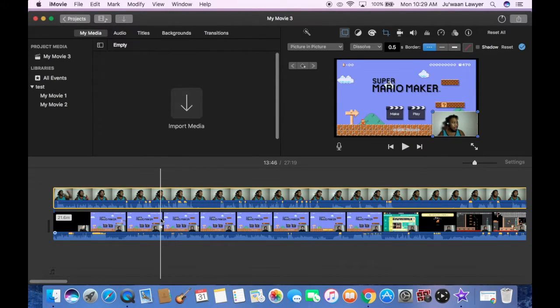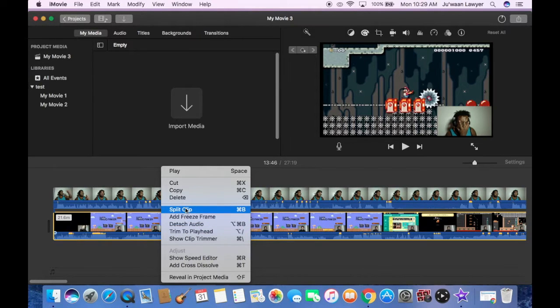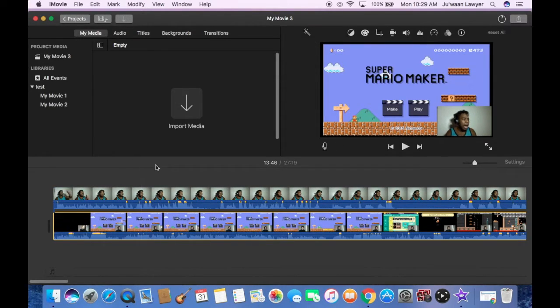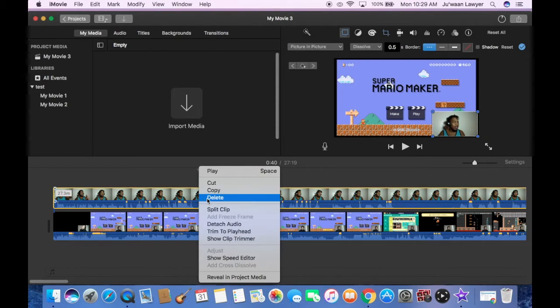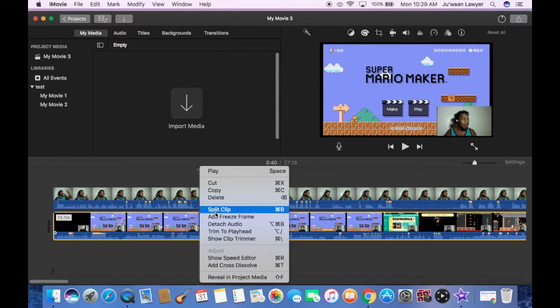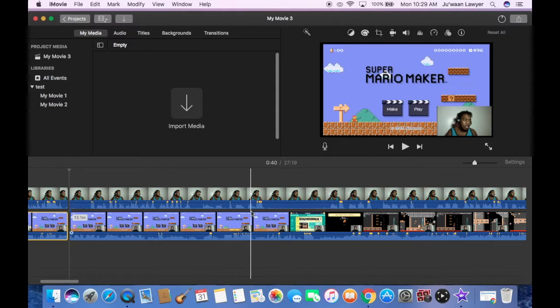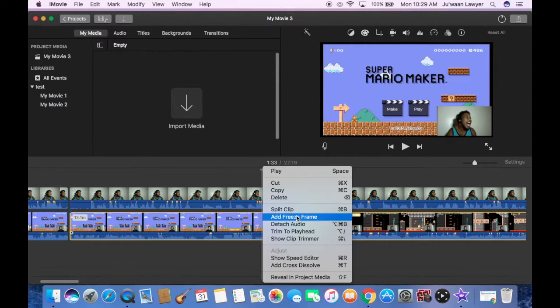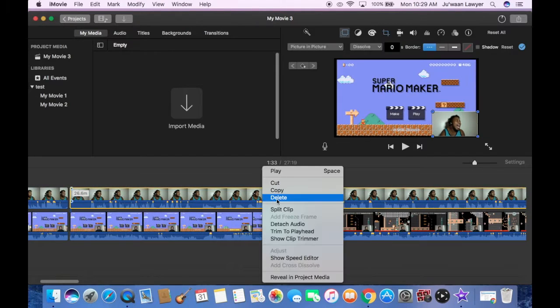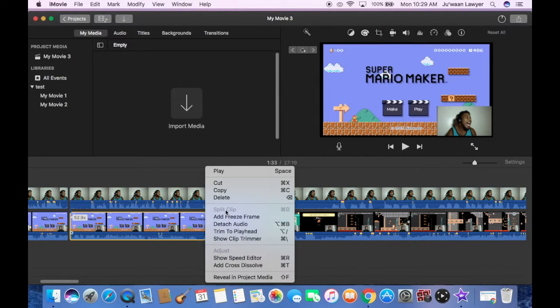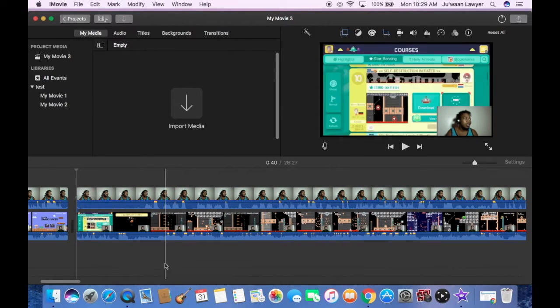What I usually do when I edit, whenever I want to cut what I don't want, is split both clips where I don't want it. Whatever I don't want in, I split both clips. I let it play through until I want to add that part of the video that I want in there. So I'll watch it for a little bit and then split both of them again. Then you want to delete the bottom one. If you delete the bottom one, it'll delete both.